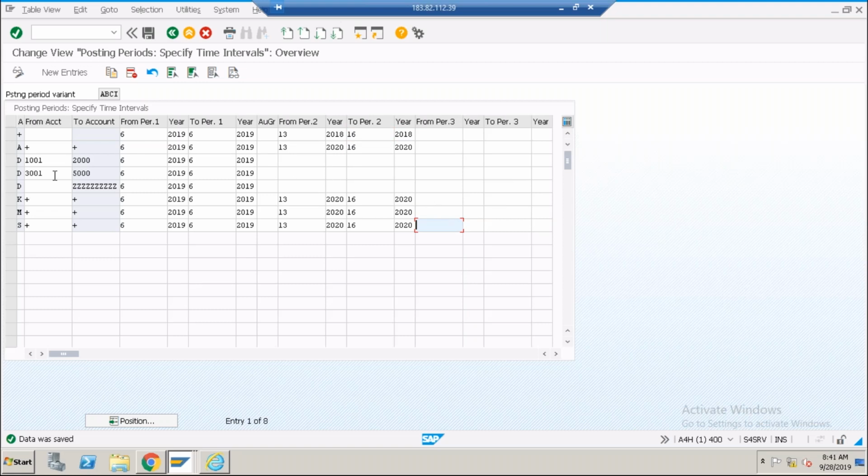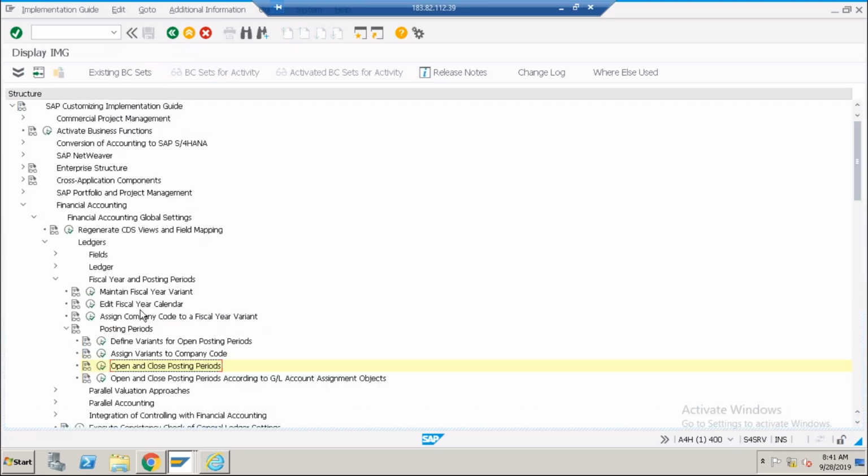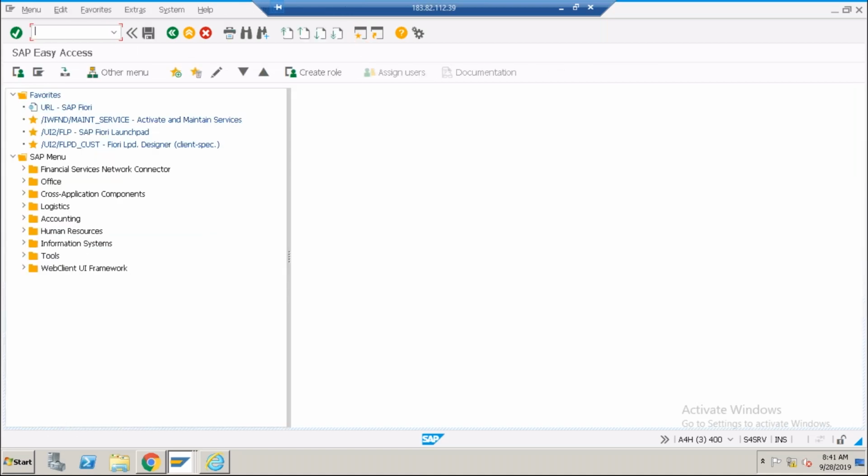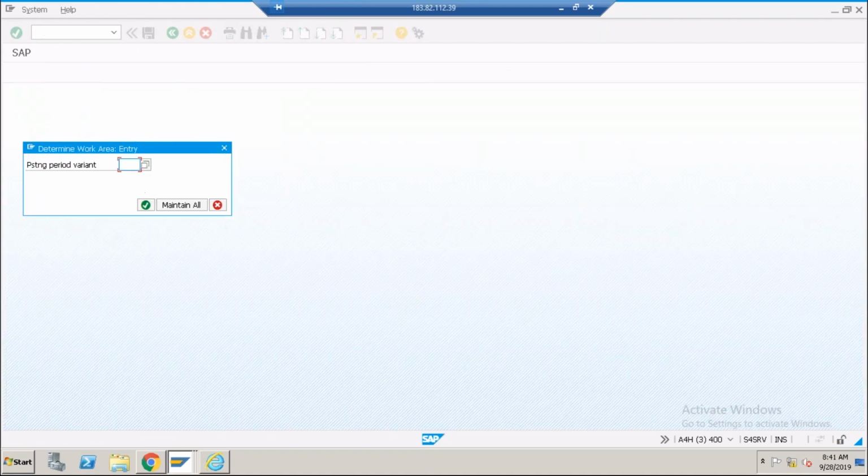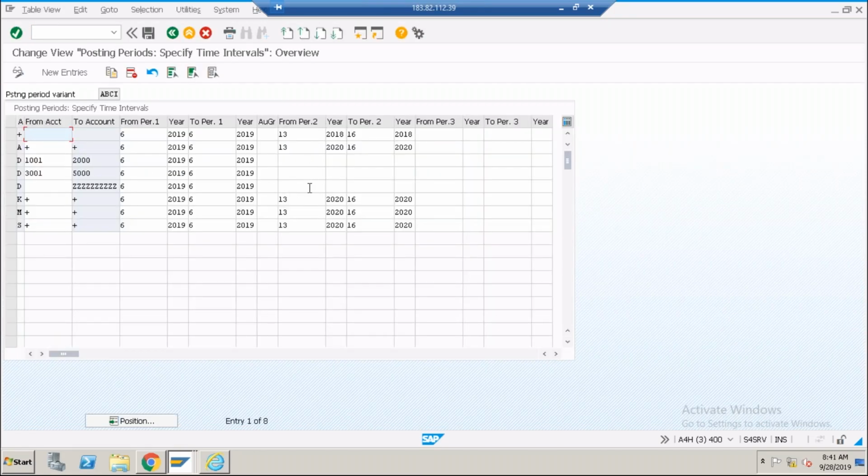If I ask you, this is a screen OB52. The transaction code for this screen is OB52. If you directly want to go to this screen without going through this complete SPRO path, simply write OB52 here. It will take you to opening and closing the posting periods. So if I say ABCI, it will show me which periods are open and which periods are closed, right? So in ECC, this OB52 was used to control the financial postings. If I want to make any postings in FI, I can only make those postings if my period is open from here. But apart from FI, there is a CO component also, right?